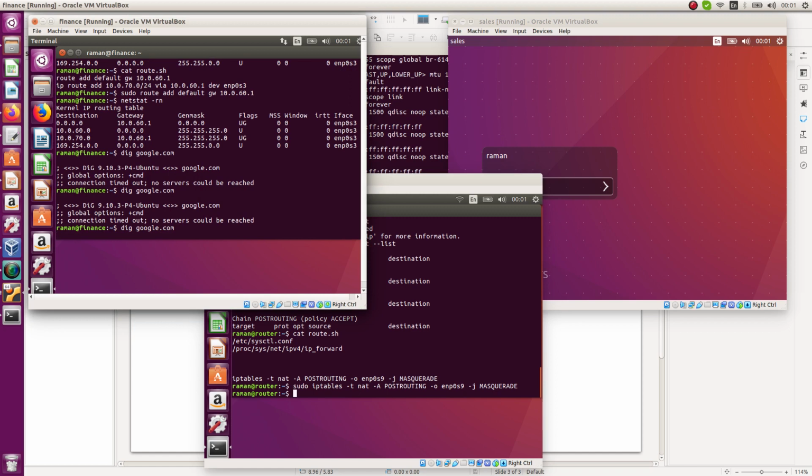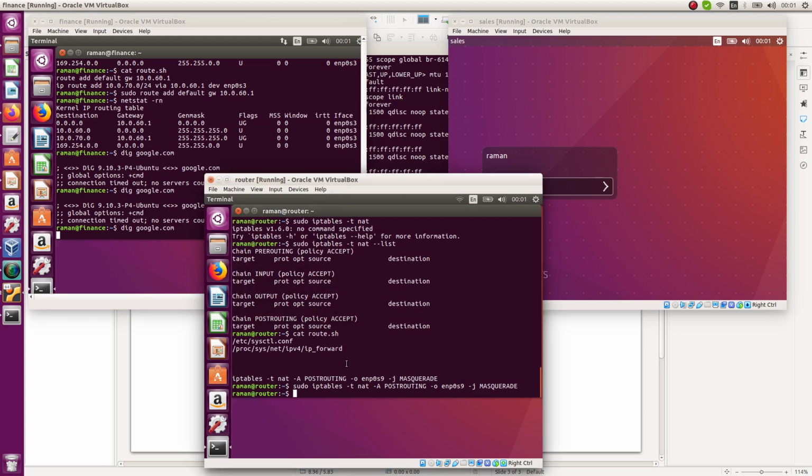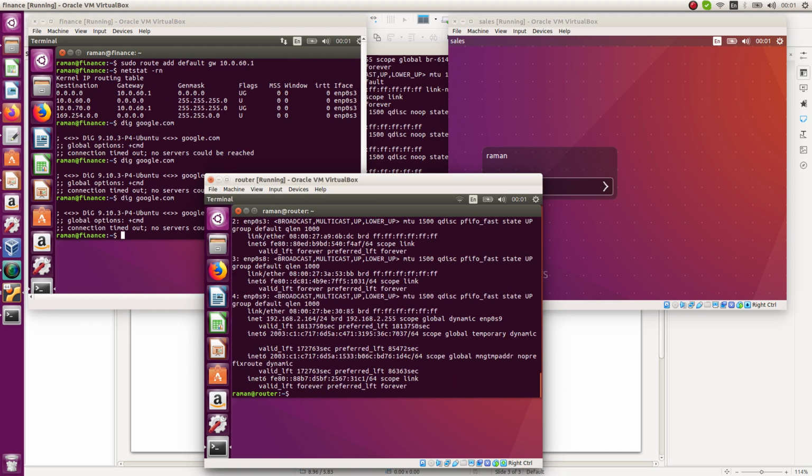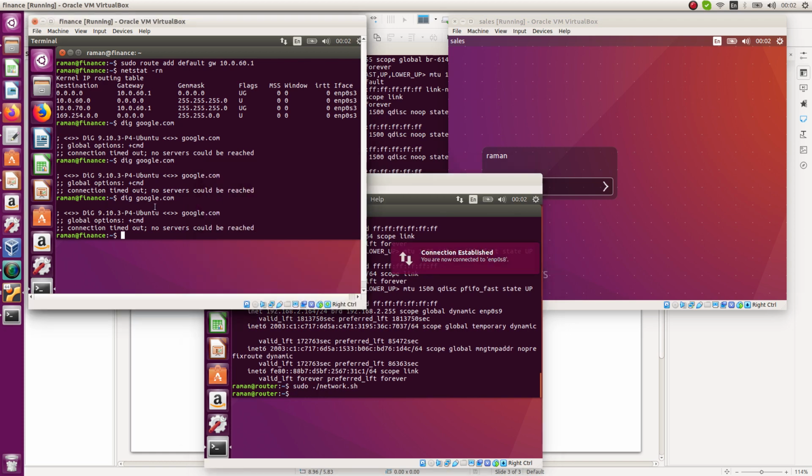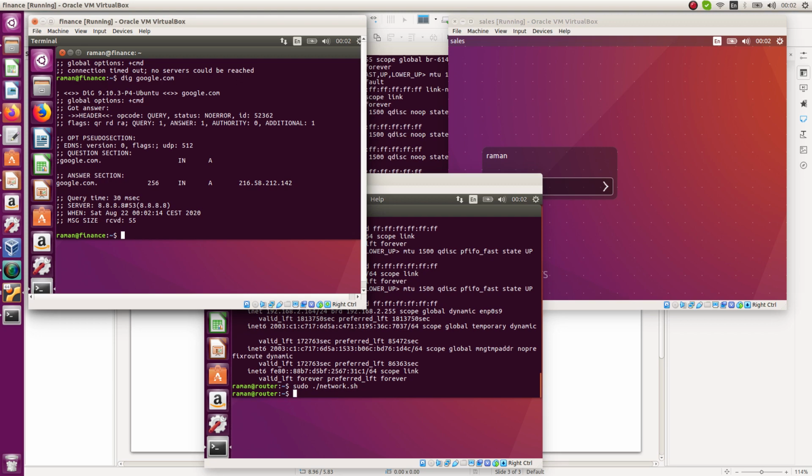Now let's see if this machine is able to connect. One problem here is that this machine somehow lost all of its IP. Let me run our script again so that this machine gets an IP again. Now see, this machine is able to get the IP of google.com, which is this IP.